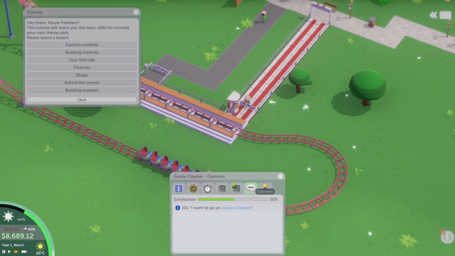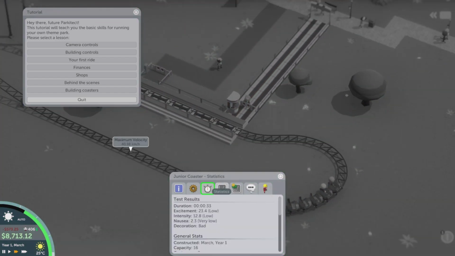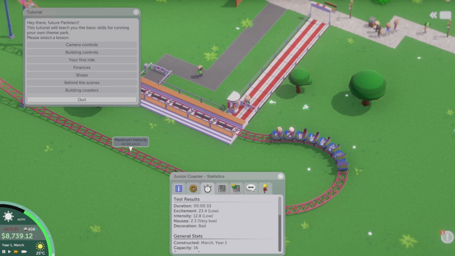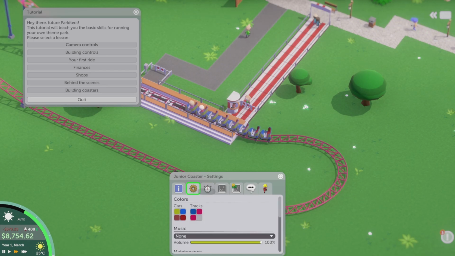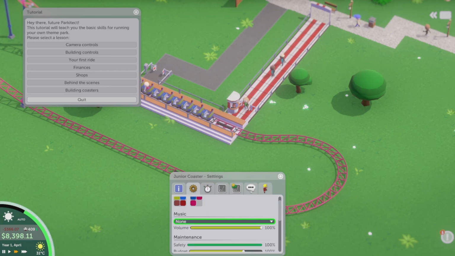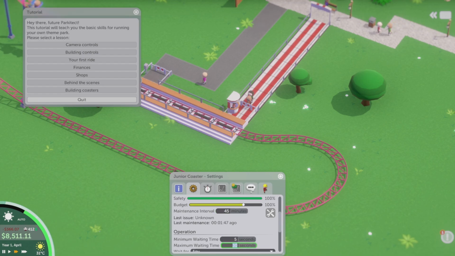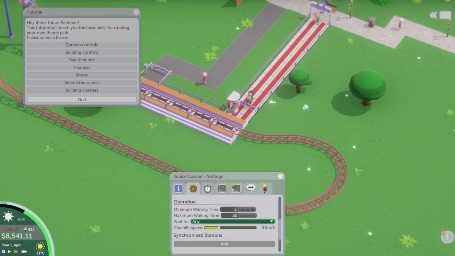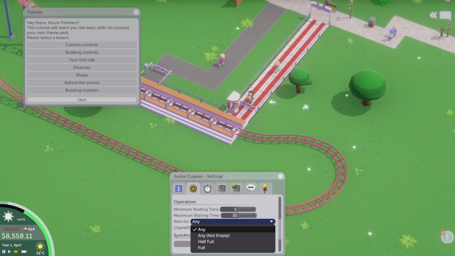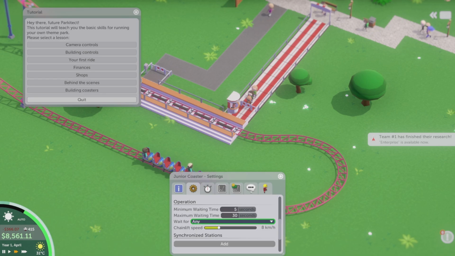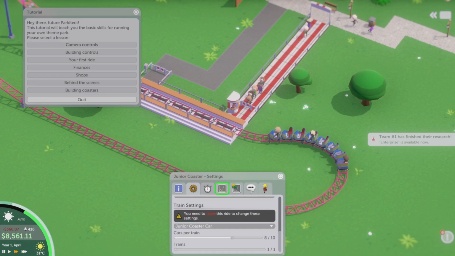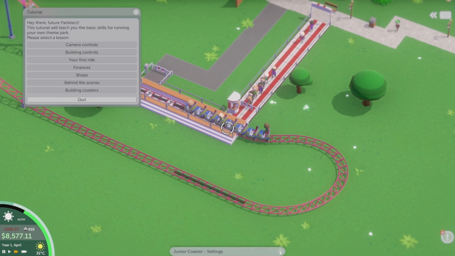10 people are saying they want to go on the junior coaster. How about that? Can change music, maintenance interval. Oh, you can change the wait time and all that, so that's what I was kind of looking for. So you can wait for half full, full, all that. Okay, good. You can change the chain lift speeds. Okay, cool. Yeah, there's a lot of customization.